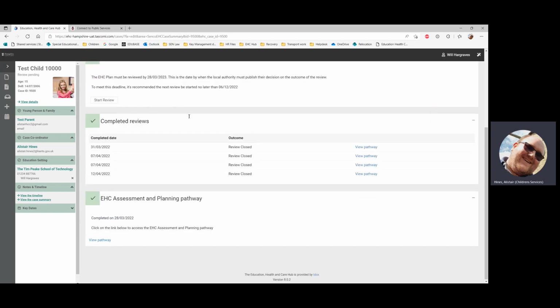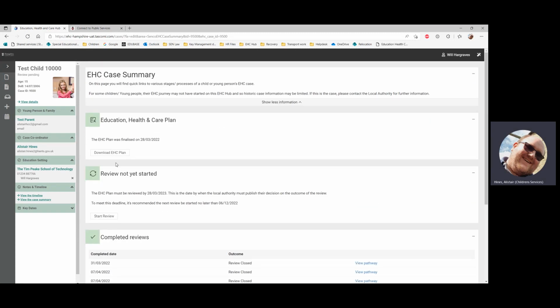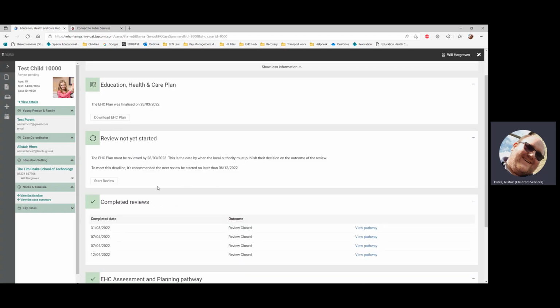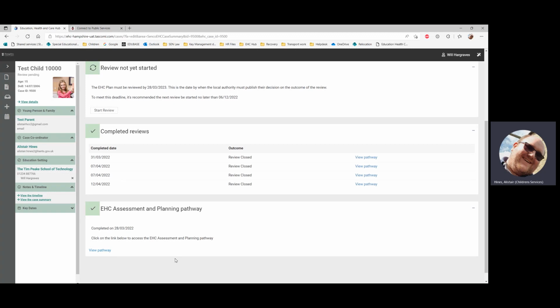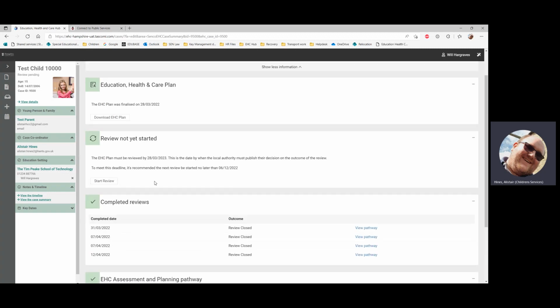This page will look very familiar to most of you. You've got the ability to download the current EHC plan. You can see here it's saying that the review is not yet started, and I'll come back to that page. Obviously, because this is in a test system, this child's had an awful lot of annual reviews done on them in the last few weeks. And then the assessment and planning pathway, which is, if I was to click on view pathway, it would take me back to the page where I can see the original assessment that was done that led to this child getting an EHC plan. But for this, I'm going to come back to this review not yet started page.